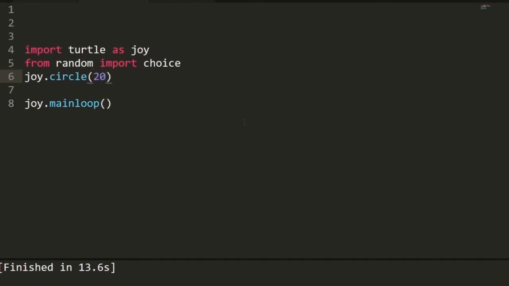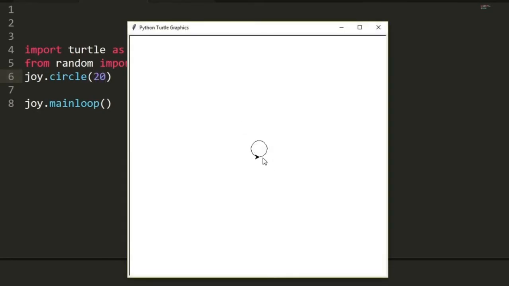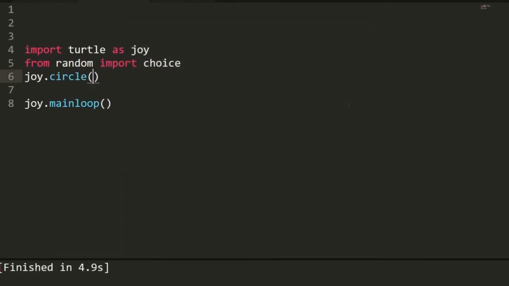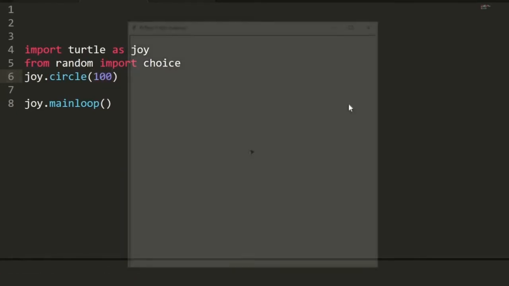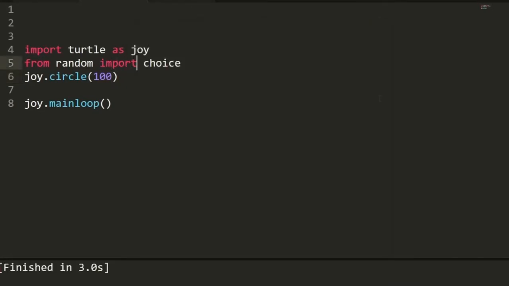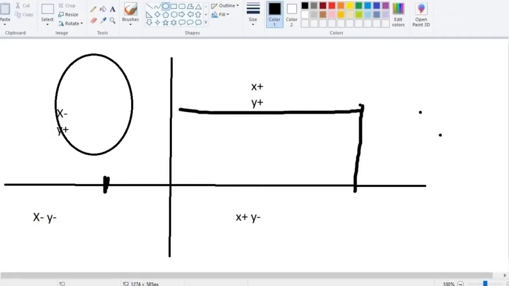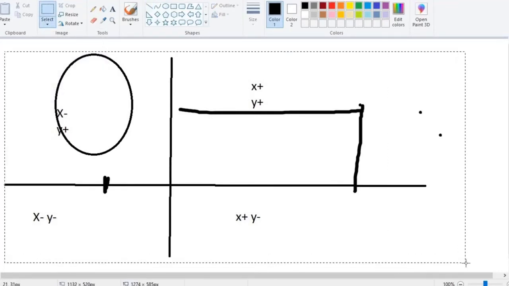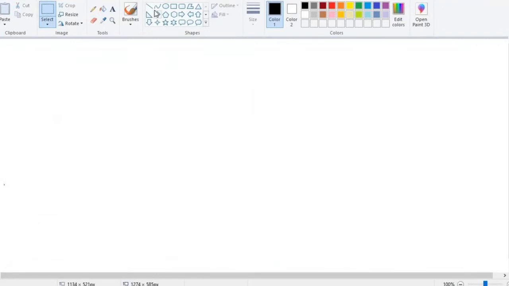If I pass 20, it will draw a circle. In this case the center is 0, 0. And in this case also the radius is 100, but the center is 0, 0. So where your turtle head is, that is the original center. Okay, so this is how you can draw a circle. Now first delete this drawing.